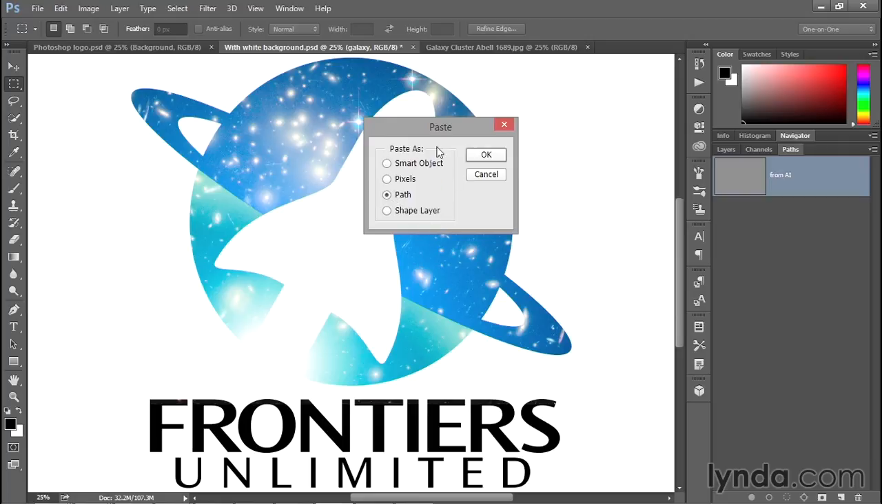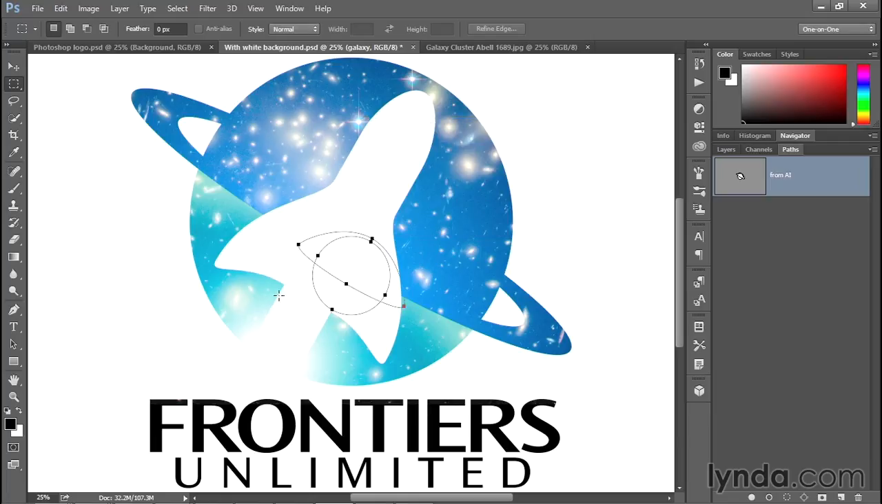Now, you'll get this dialog box asking you how you want to paste them. You do want path outline, so select Path, and then click OK. And notice that it comes in really tiny. And that's because we currently have the resolution of this image set to 72 ppi. So to fix that, I'll just go ahead and press Control-Z or Command-Z on the Mac to undo the paste.